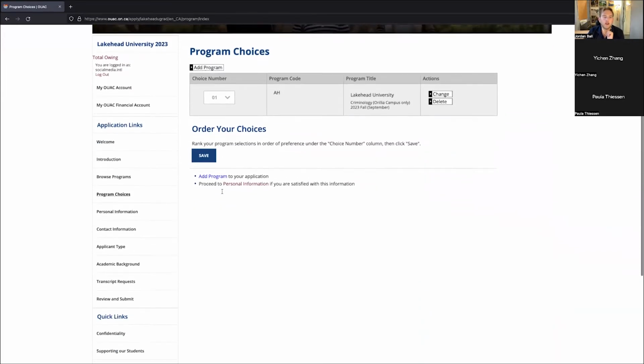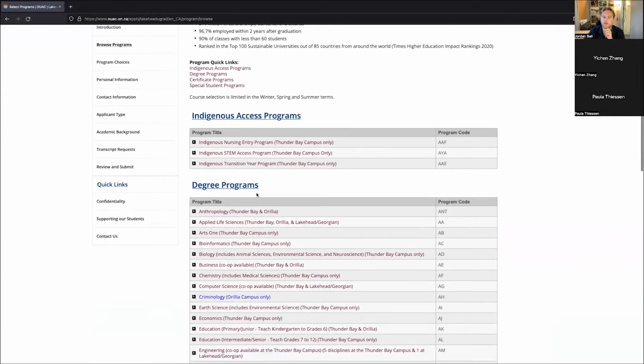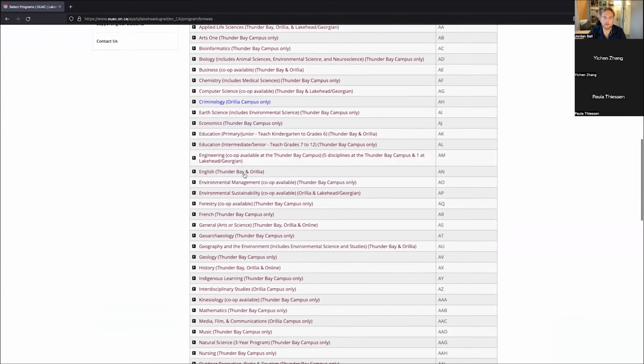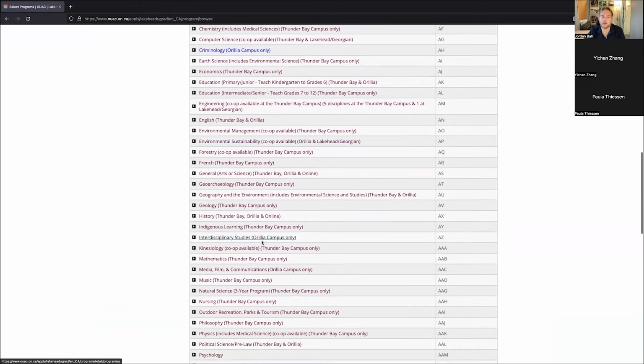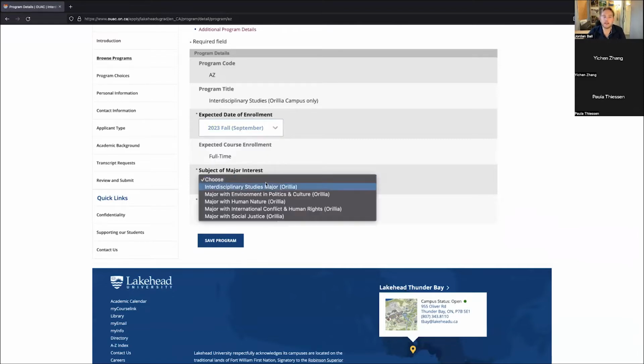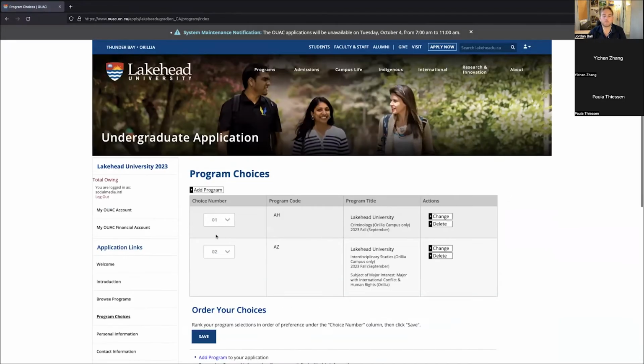This is choice number 1. And then I'm going to go and add another program to my application. So for that, it looks like we like the Orillia campus. So I'm going to go and actually do interdisciplinary studies. And I'm going to add this program as well. So in here, we're going to do a fall 2023. In this case, you'll be asked to select a major of interest. I'm thinking I'm going to like international conflict and human rights. And again, first year. So I'll save that program.